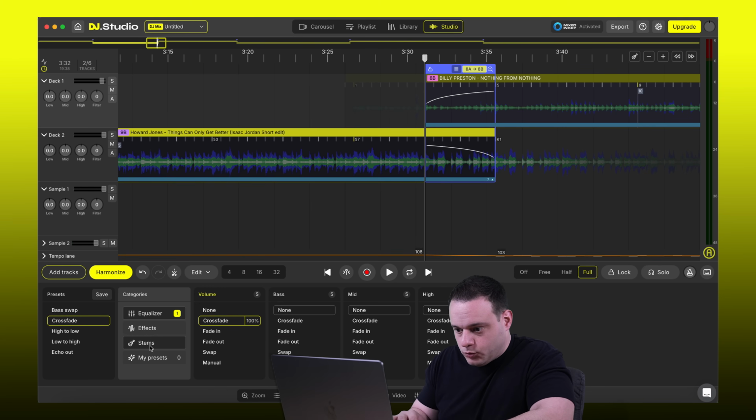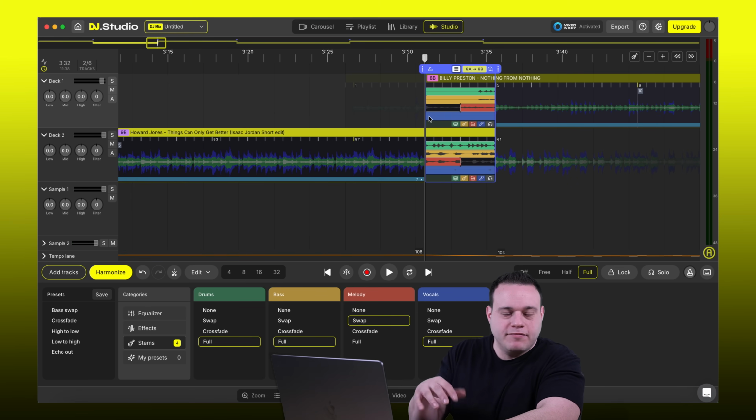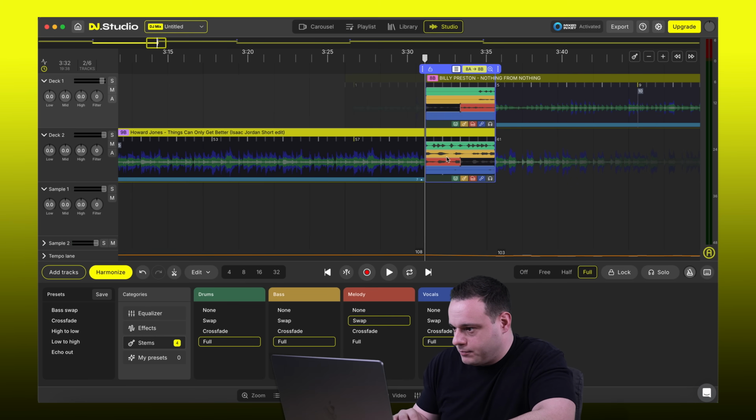So one cool thing about DJ.Studio has stems built in. So you can actually use the stems to mix, right? So it just analyzed, broke down the stems, right? Drums, bass, melody, vocals, just like Serato. And I want to swap the melody. Because instead of having the dun, have the dun, dun, dun, dun, dun. I think it's going to sound really good. But I want it to swap right away.